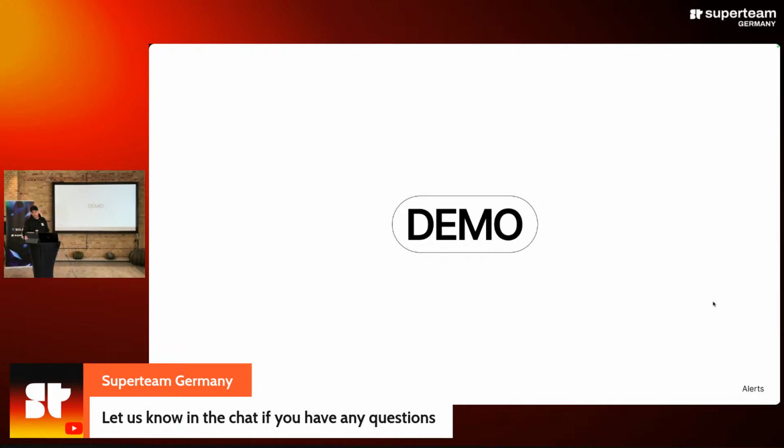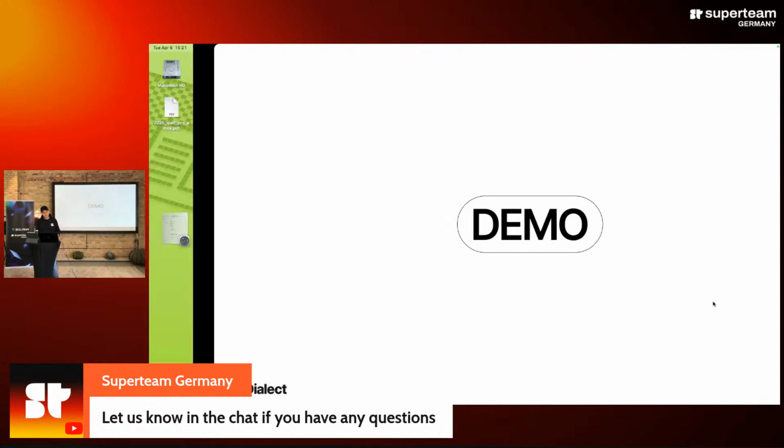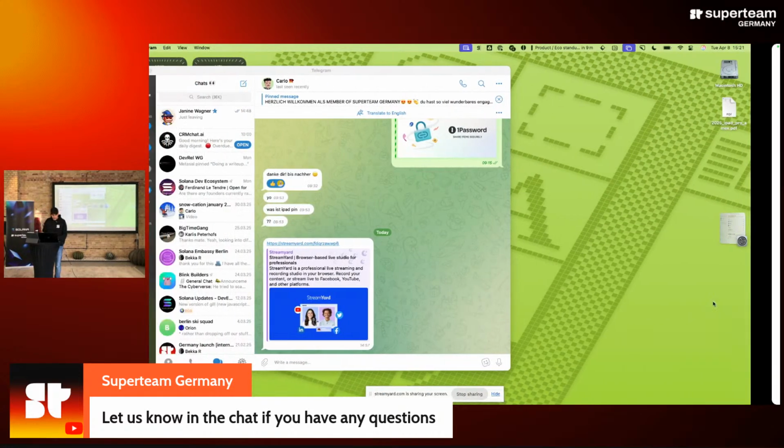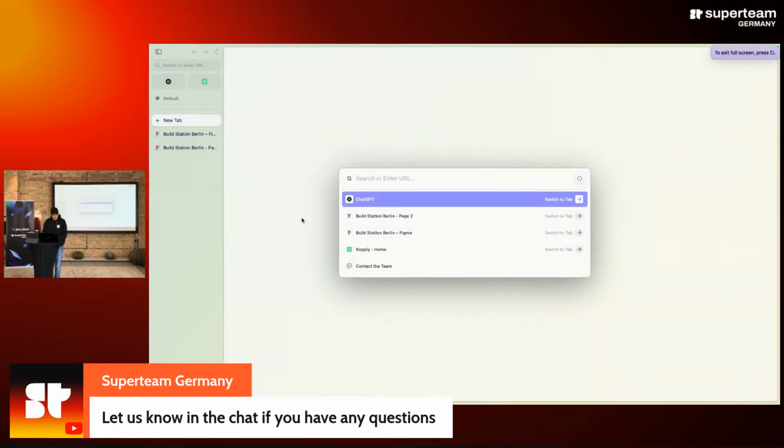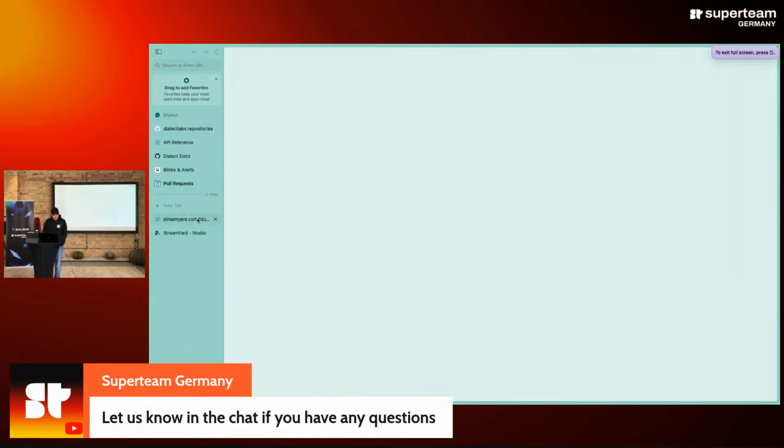OK. I talked enough. Let's start with this little demo so that you can see how this all works. Let me open my browser real quick in a new window. And the first thing we will do is register our app with our backend. The way this works is super straightforward.